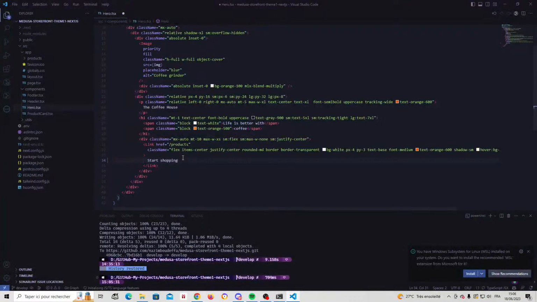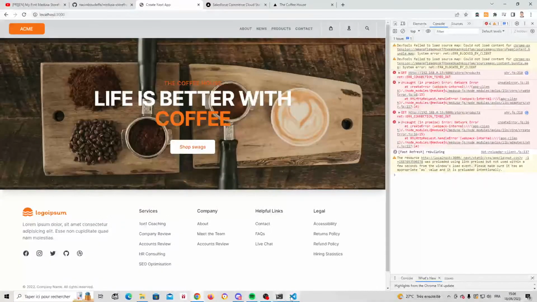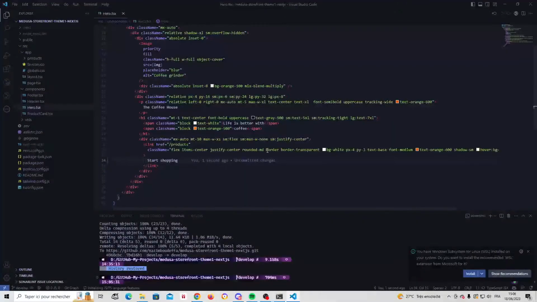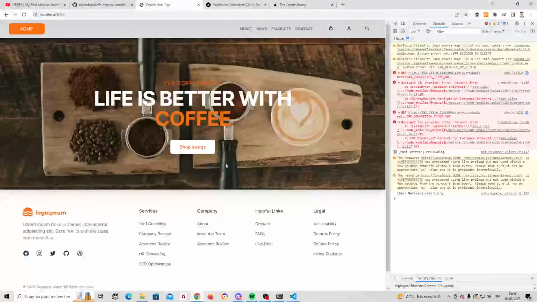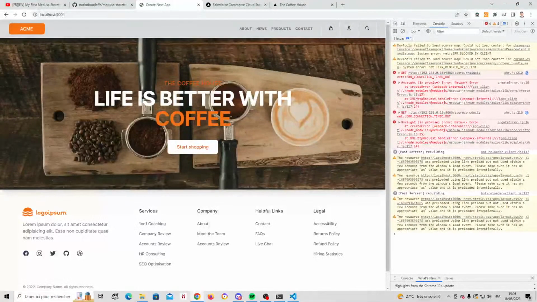Start shopping. So basically it was shop swags, and now we have start shopping. And it changed to start shopping. So you can change everything.